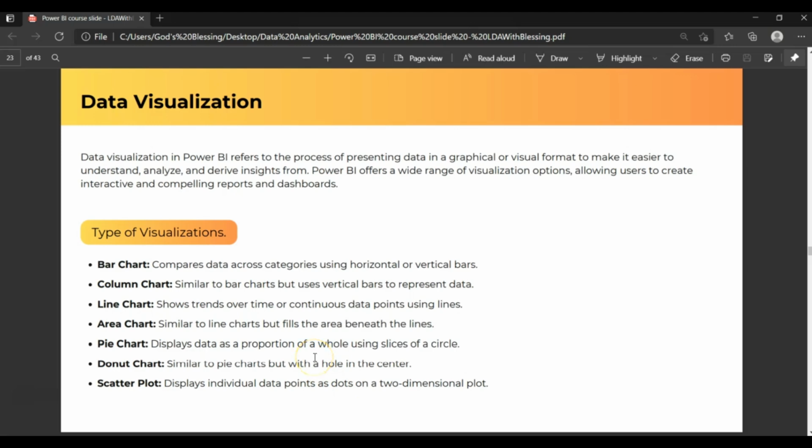Your bar chart would help you compare data across categories using horizontal or vertical bars. So you use this one if you want to compare your data across different categories. So how many products do we sell for each category of our product? Or you are using a column chart, which is also similar to bar chart. It performs the same operation, but uses vertical bars to represent the data. Then we have line chart.